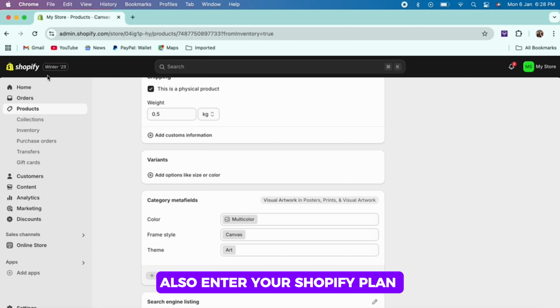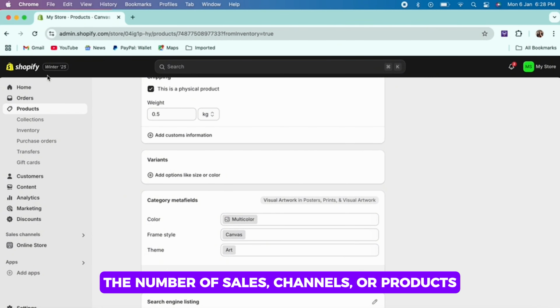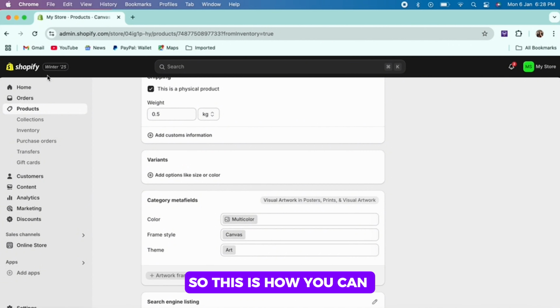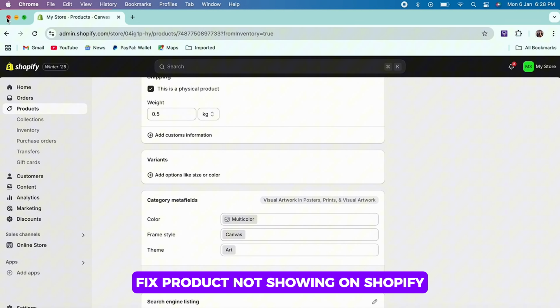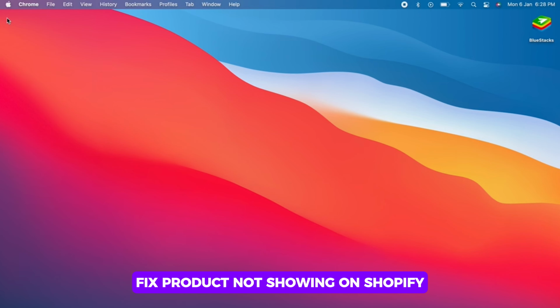Also, ensure your Shopify plan supports the feature you are using. For example, some plans may limit the number of sales channels or products. So, this is how you can fix product not showing on Shopify.